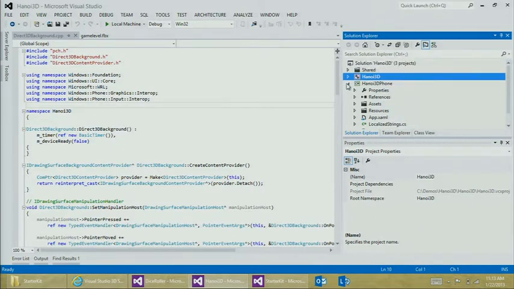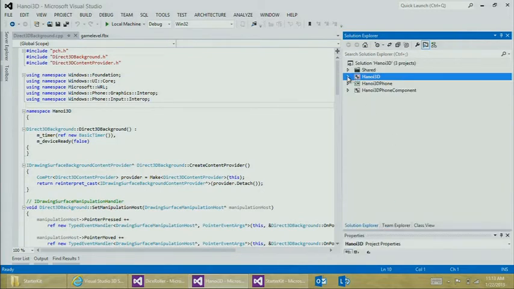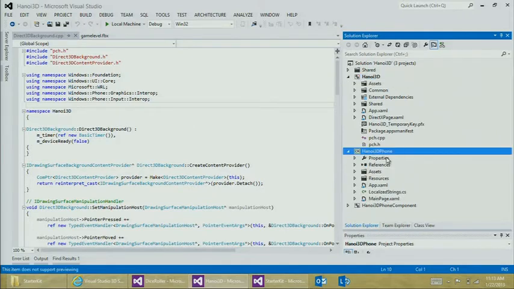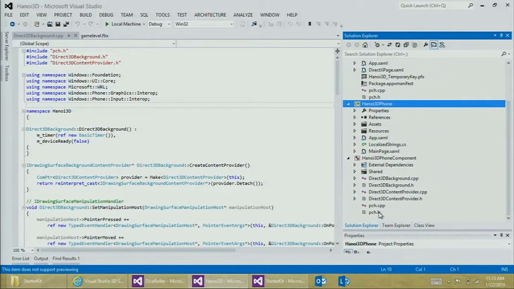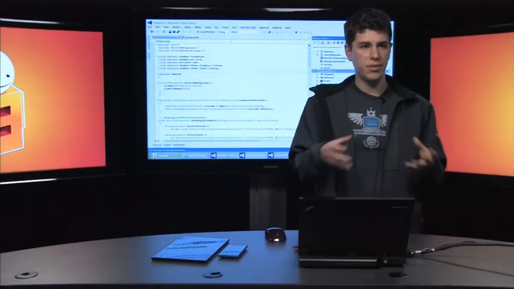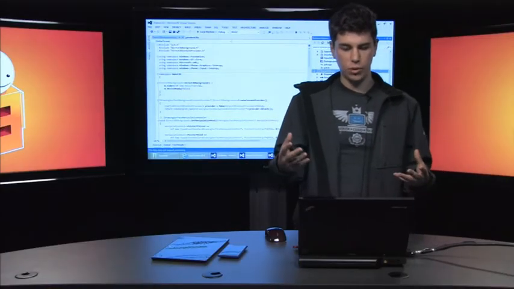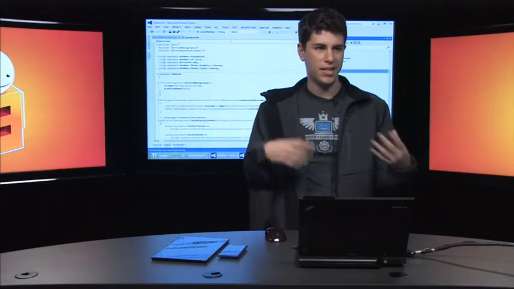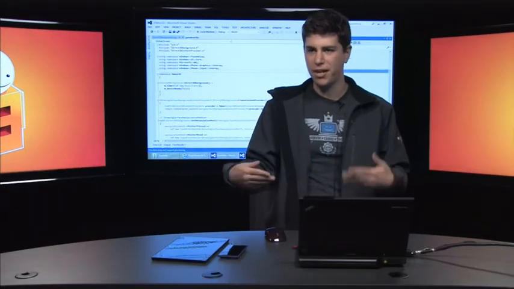So this is what a project that shares code between Windows 8 and Windows Phone could look like. It's not the only way, but it's one way that I found. In this case, I have 3 projects here. One of them is the Windows 8 code. Hanoi 3D Phone is the phone XAML part. And the third one is the phone C++ part. The phone C++ part is very close to the Windows 8 part, but the interop is very different. So how did we solve this without having to copy and paste files and have 3 copies of the files to manage?